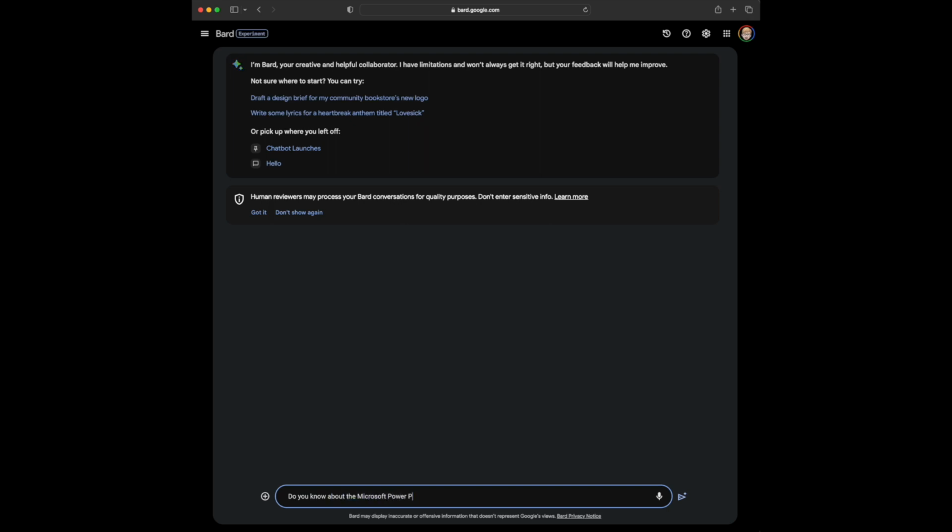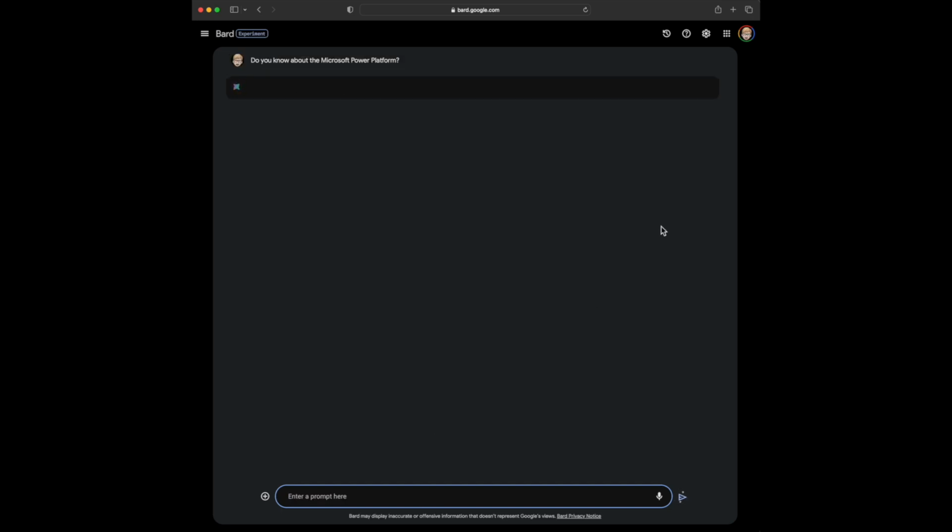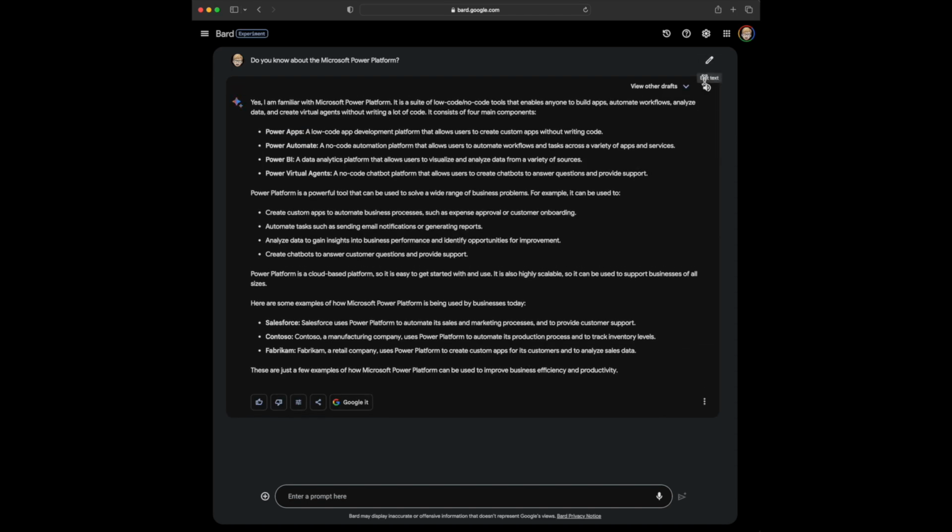Do you know about the Microsoft Power Platform? Yes, I am familiar with Microsoft Power Platform. It is a suite of low-code, no-code tools that enables anyone to build apps, automate workflows, analyze data, and create virtual agents without writing a lot of code.